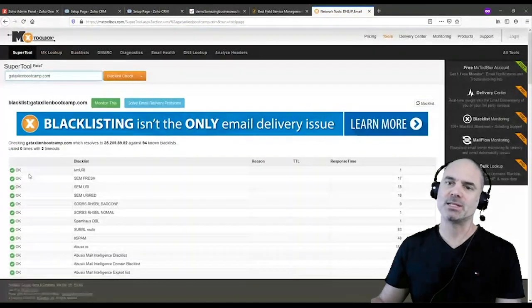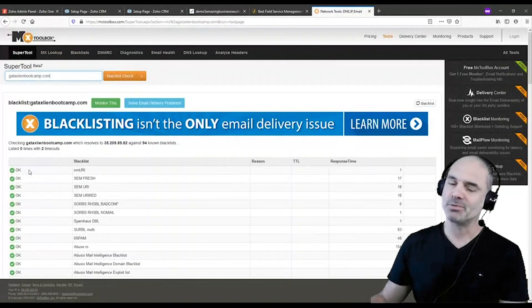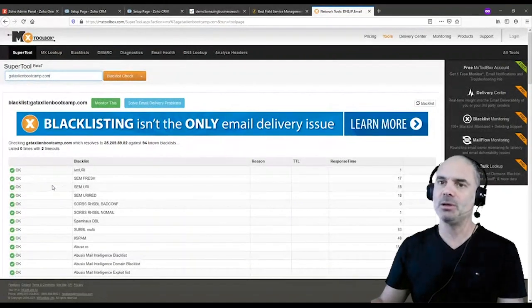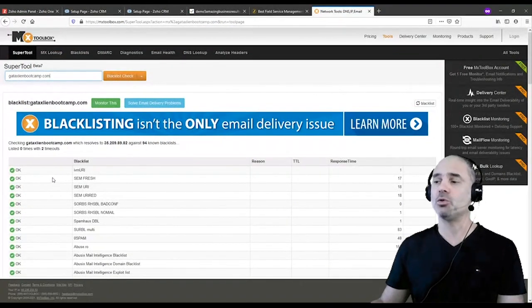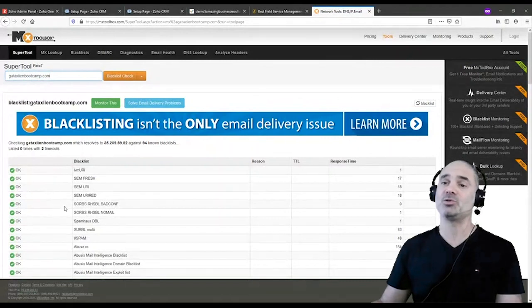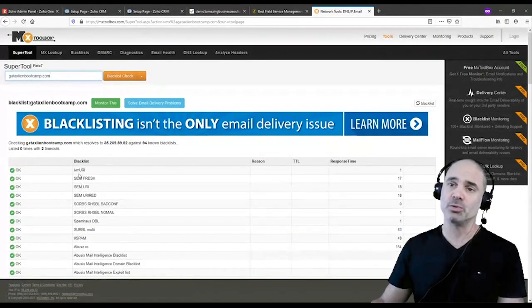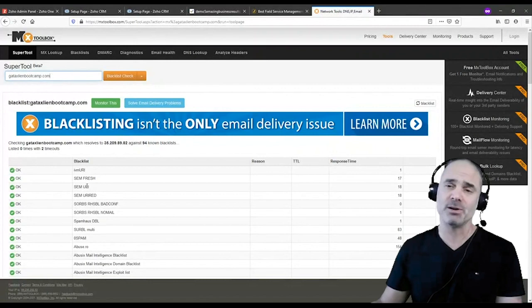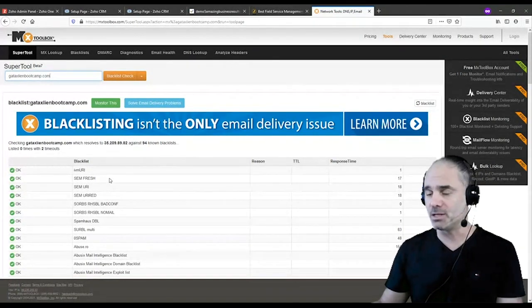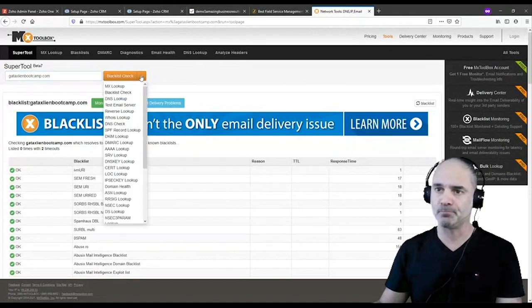If you see some red ones, probably you're in some kind of trouble, and you should contact your hosting company, and they will advise you how to proceed from there. But just know that if you are listed as a spammer or on a blacklist, it's not fun and it takes time to be removed. It's not a good story.